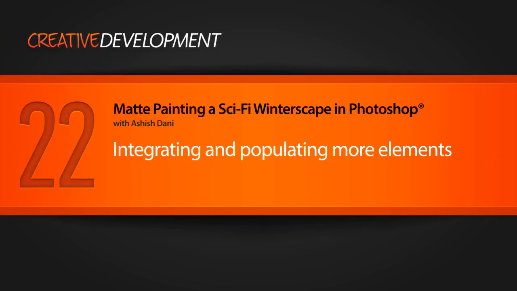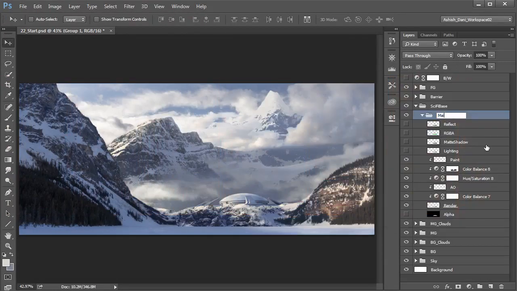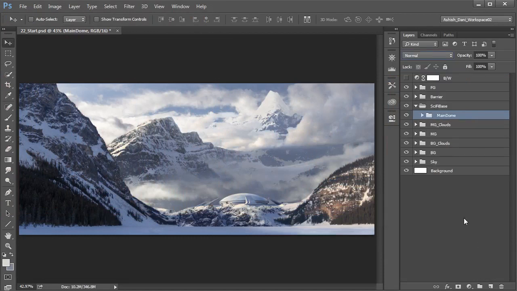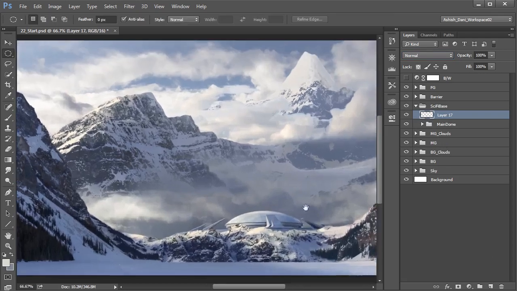In this video, we will continue working on our sci-fi base and add a few more elements to it. So let me go ahead and select all the other layers we had and make a new folder out of them, call it main dome, set the blending mode to normal, and above that make another folder where I'll be starting to paint in extra elements.